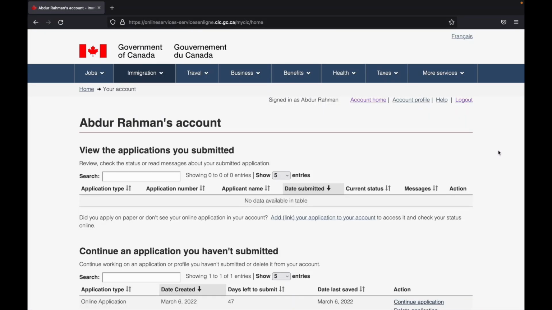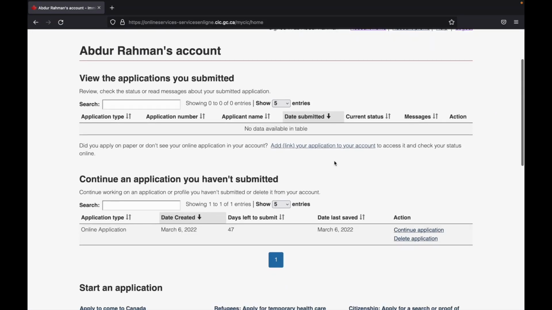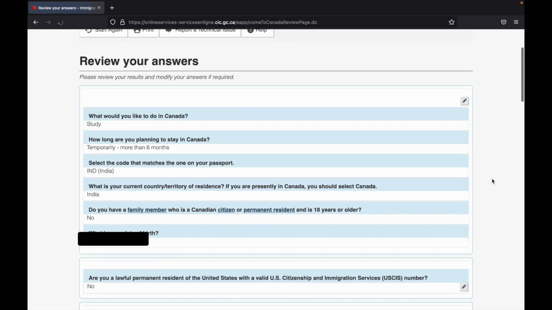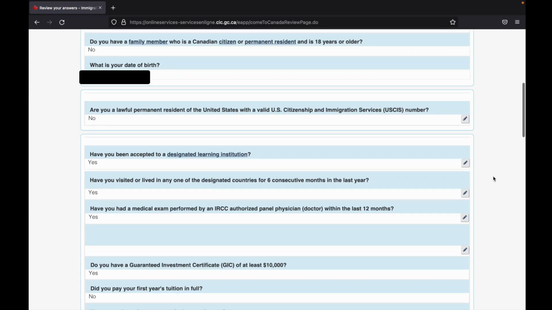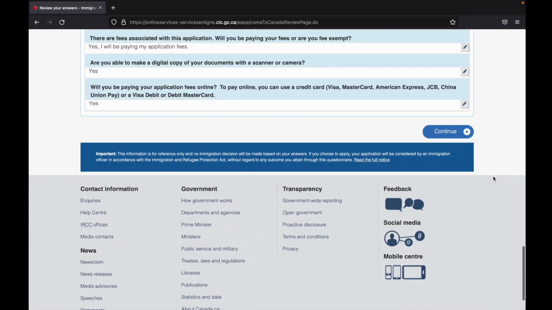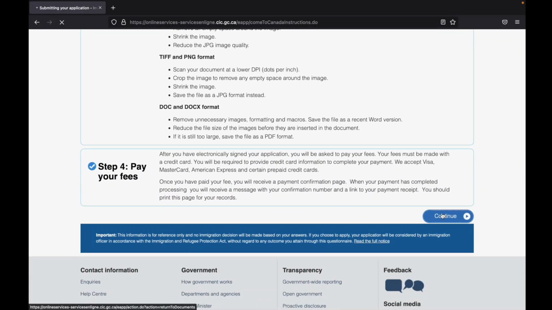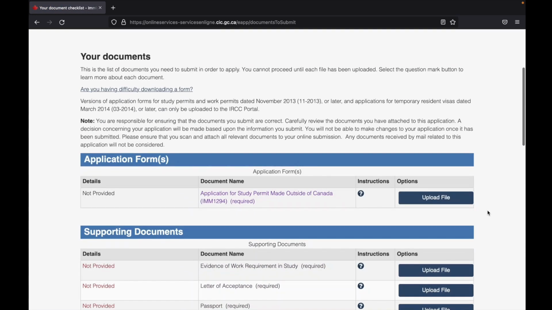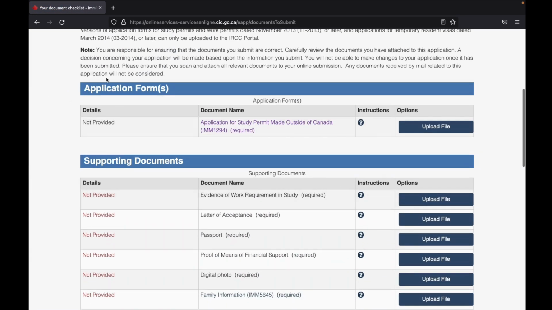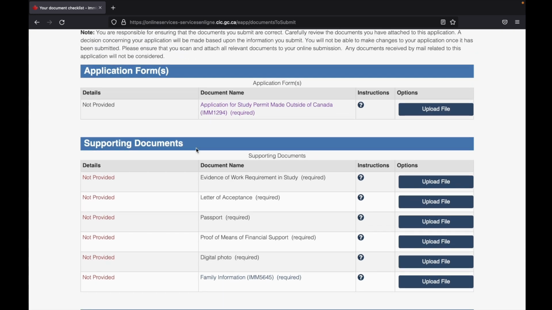Once again, I'll log into my IRCC account and here you can see my online application for study permit. So I'll click on continue application and it asks me to review my answers, and I'll just click on continue and then continue again. So these are the list of documents and application forms that we need to upload, and in one of my previous videos I already showed you how to fill three of these application forms.